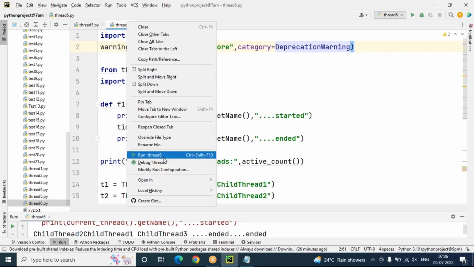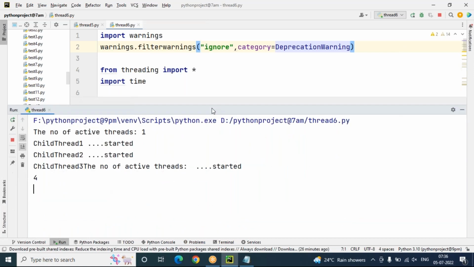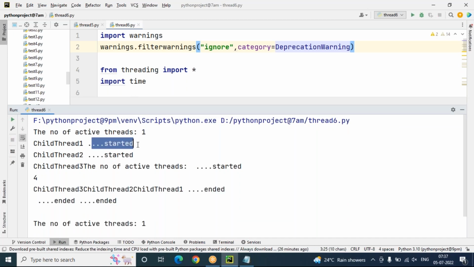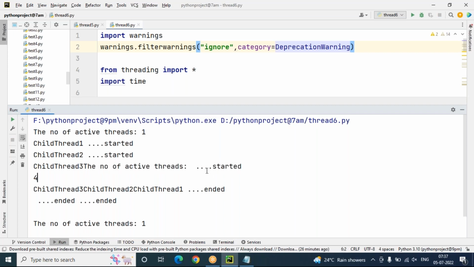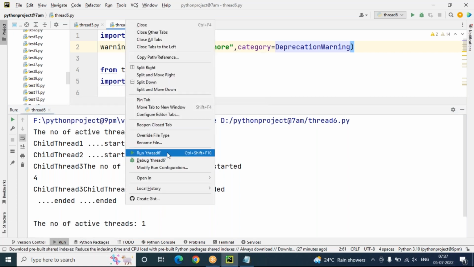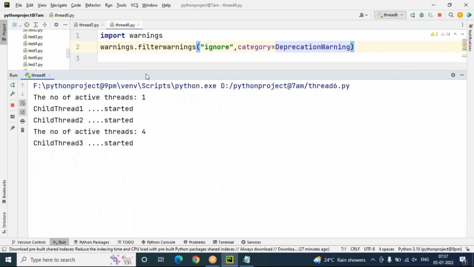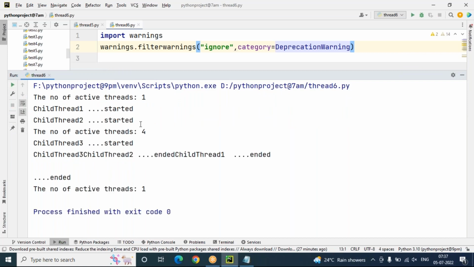Now you can see the number of active threads initially is 1. Child thread 1 started, child thread 2 started, child thread 3 started. The number of active threads is 4. Again, child thread 1 ended, child thread 2 ended, child thread 3 ended. Number of active threads is 1 only. Let me execute. The output will not be in proper order. The reason is that in multithreaded programming, don't expect output in order, because parallel execution is possible.